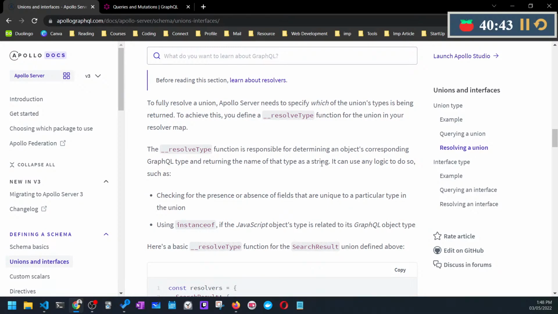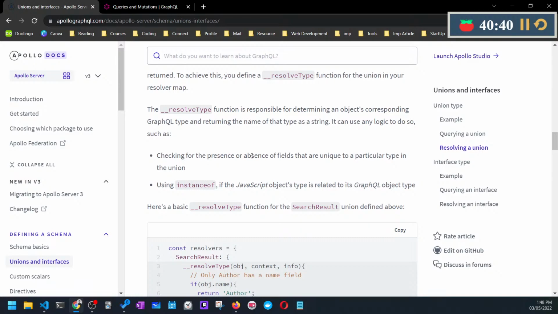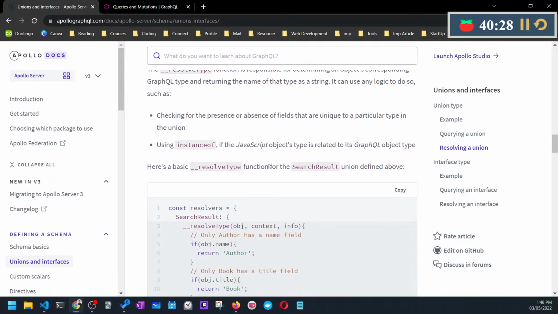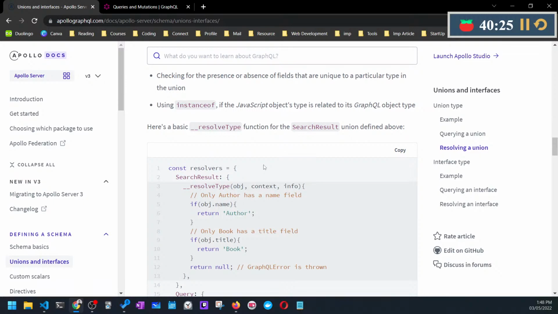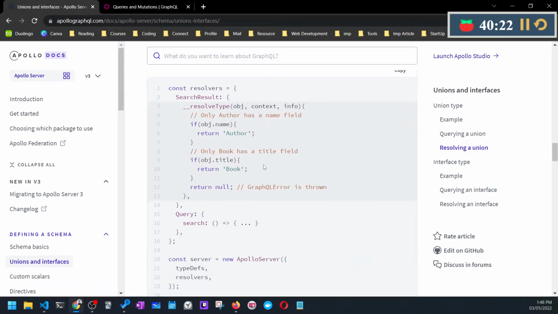It can use any logic to do so, such as checking for the presence or absence of fields that are unique to a particular type in the union, or using instanceof if the JavaScript object type is related to the GraphQL object type. Here's a basic __resolveType function for the SearchResult union defined above. So let's see how resolvers will work. So we have resolvers, then we have the SearchResult resolver. Now we are creating something like this: __resolveType with object, context, info. These are the parameters we get in the resolver.